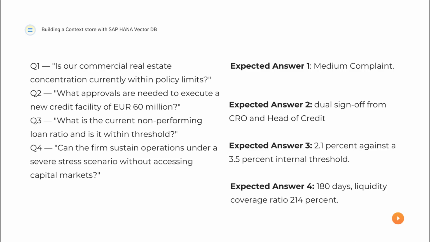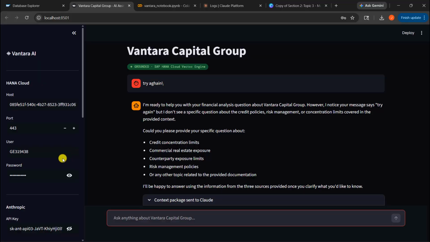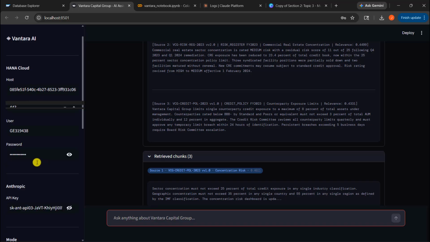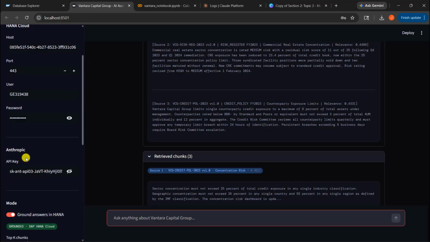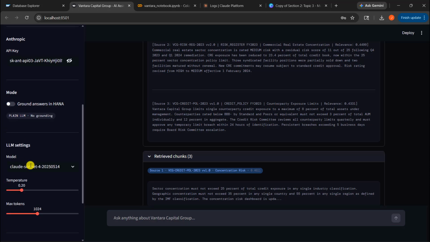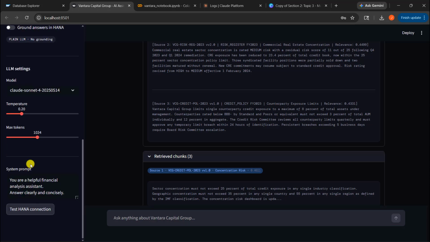So I'm going to go to my chat client here, and just to give you a quick preview, this is the chat client we have, and these are the credentials. We have the HANA credentials, the Anthropic credentials, and this is the toggle. And we also have a little bit of parameters which we have brought to the surface. In terms of temperature and max tokens, there are other parameters which are embedded inside the code itself, which we are not bringing to the surface at this point.